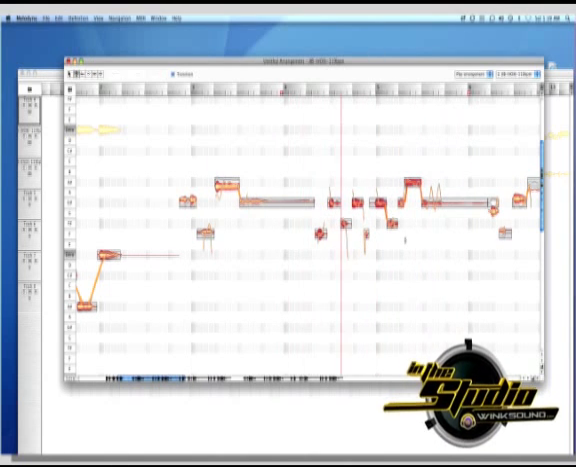Since the part has already been quantized, let's correct the pitches and smooth out the overall performance using the pitch modulation tool.